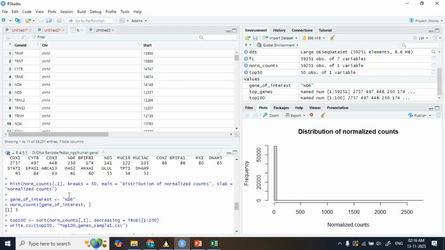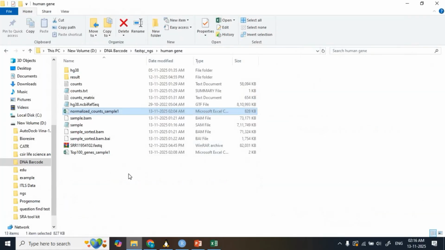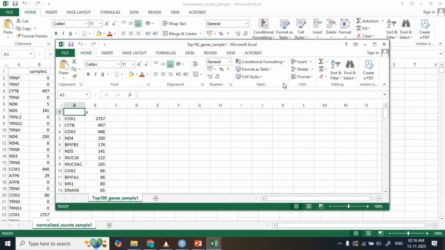Now if you want to download the top 100 sequences in your folder, then simply use this command. Whenever you write this command, then these top 100 genes are saved in your system. This is the top 100 gene.